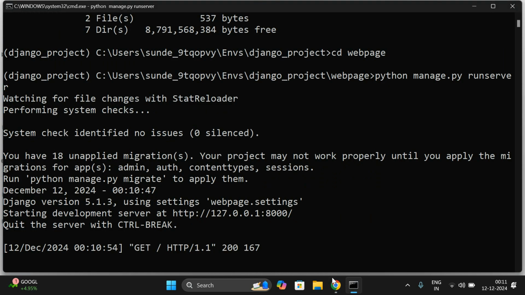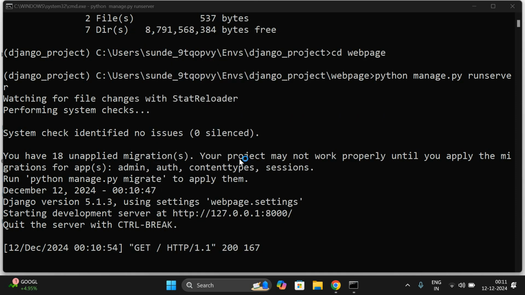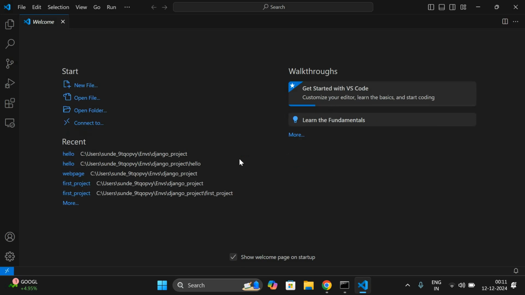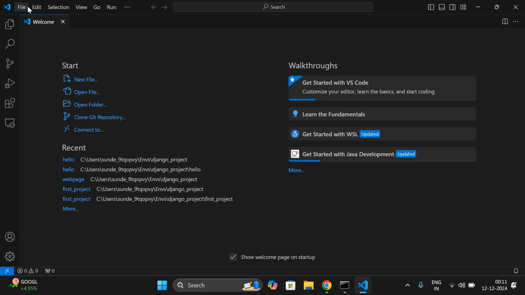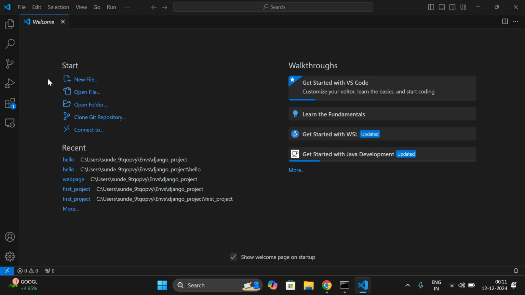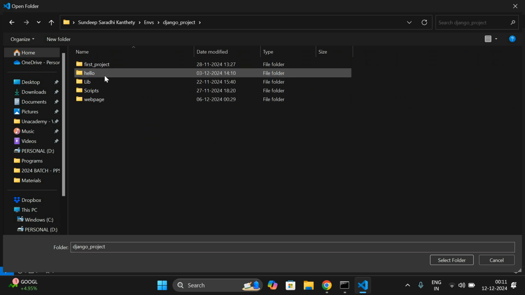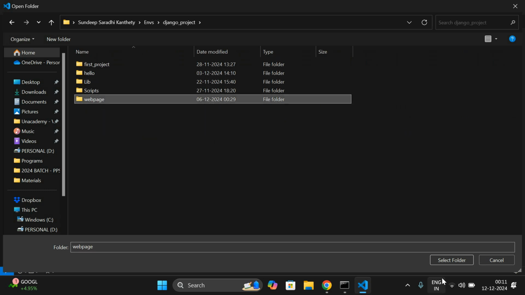So let us move on to Visual Studio Code, VS Code, and in that we have to open the folder, the project folder. Where it is located: File, go with Open Folder, in this envs, django_project and webpage, yes, select the folder.